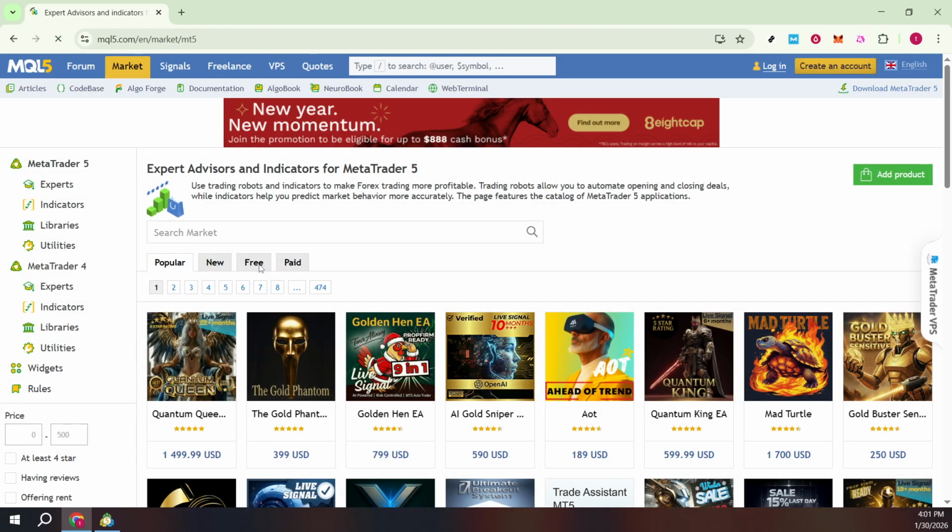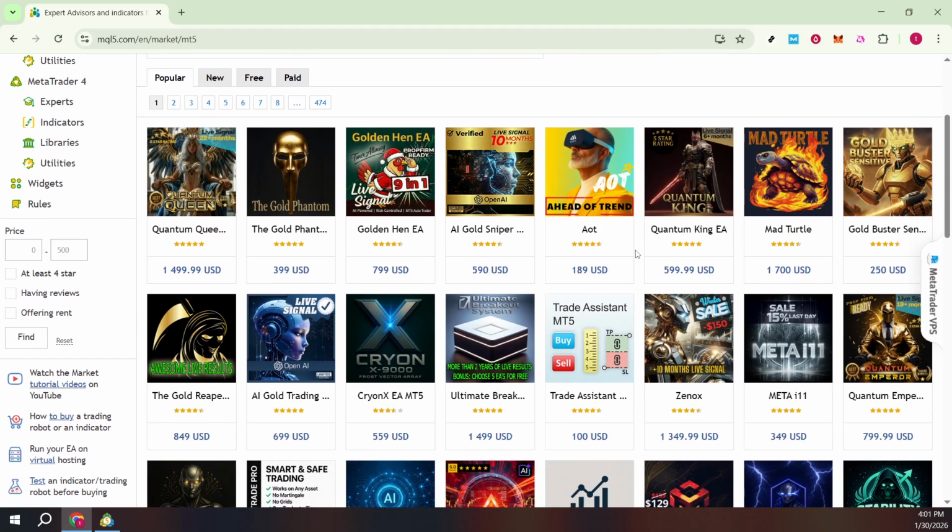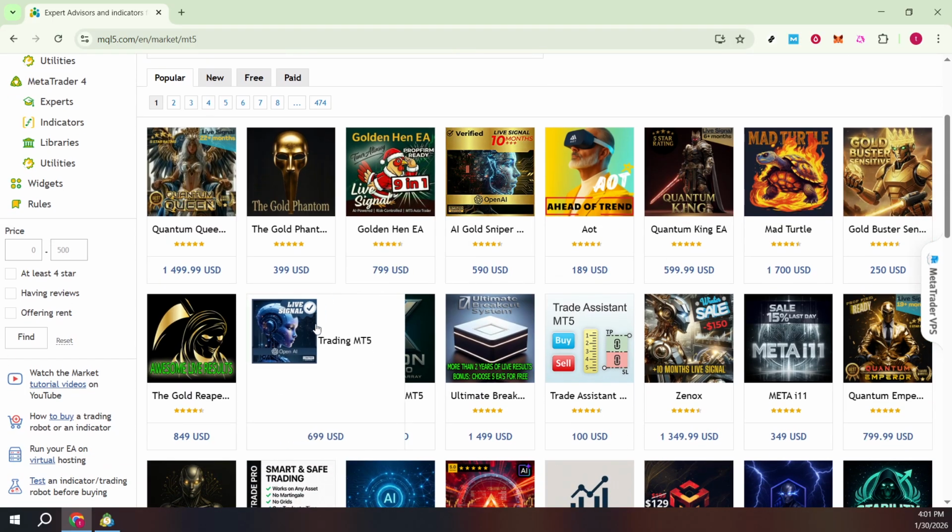Next, select See All so you can view the full catalog instead of a small curated subset. Seeing everything makes it easier to compare features, release dates, ratings, and whether an EA is designed for Metatrader 5 rather than Metatrader 4. Apply the free filter to limit the results to expert advisors you can install without payment. This is perfect for learning the installation process and testing ideas without any upfront cost.